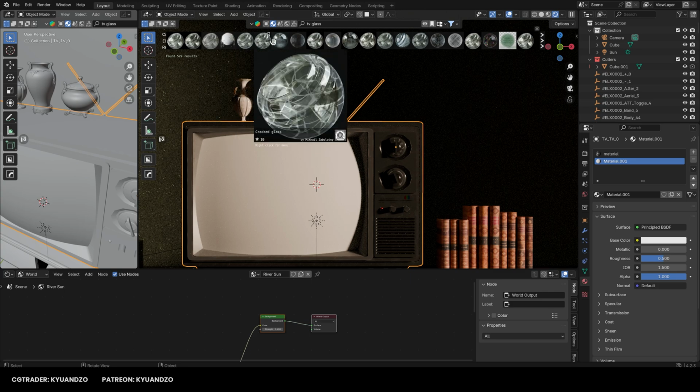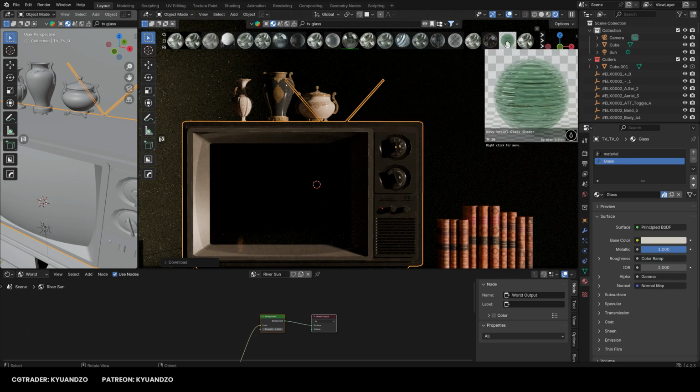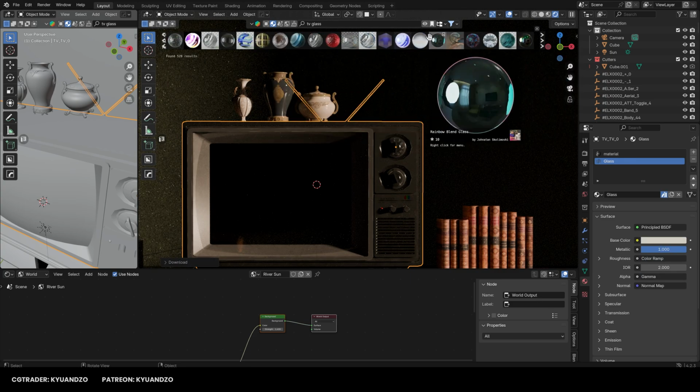I'm using Blender Kit for awesome materials. I love it and it's free.